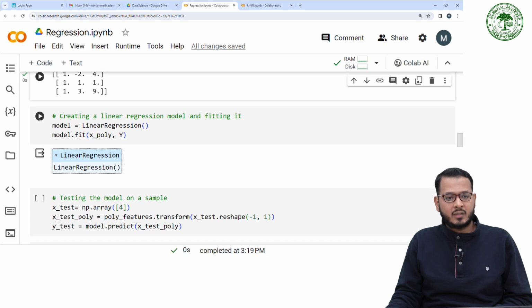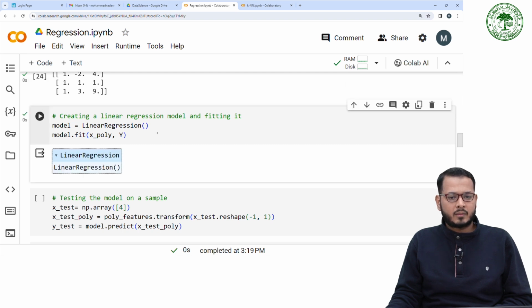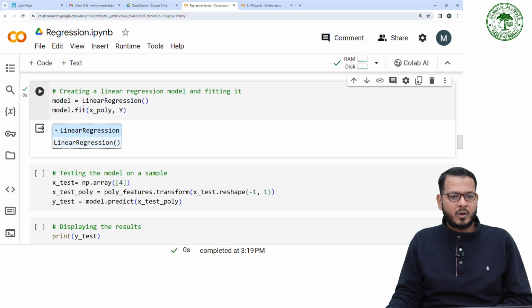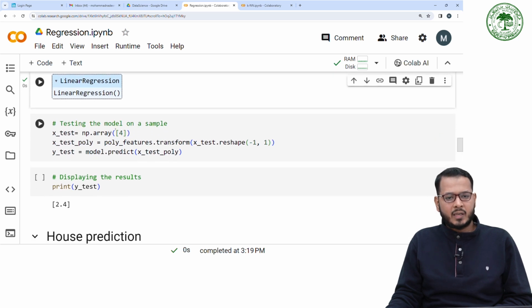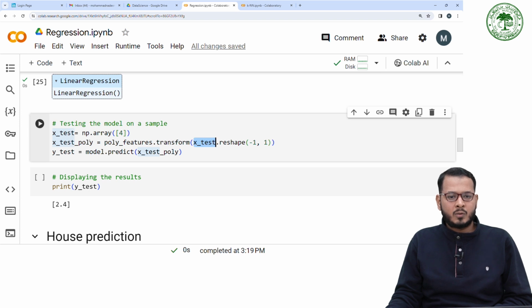We will first create a linear regression model, but this time we will pass a polynomial feature to it. Now our model is available for prediction. We can test that on our test data. In this case, x test is 4. However, since our original model now works only on polynomial features, we have to first convert our x test also into the corresponding polynomial features, and then only we can do the predictions using the predict function. Let's see that.